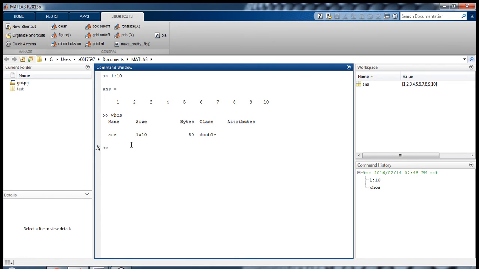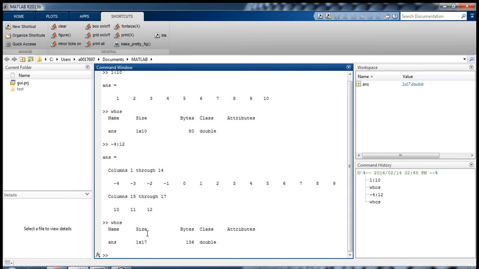So the rule for using these colon operators is that if I put in a colon, the first number I put in is the starting number. So let's say I want to do minus 4, and I want to go up to, let's say, 12. Then the first number represents the starting number, and the last number represents the ending number. So this is creating a 1 by 17 matrix between minus 4 and 12.